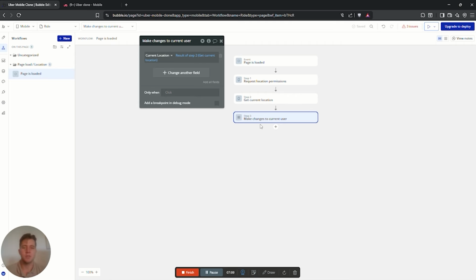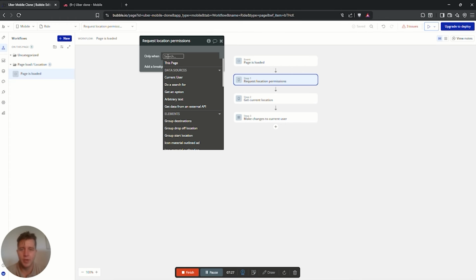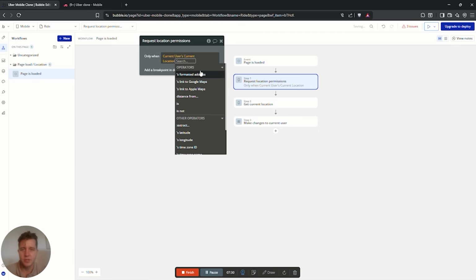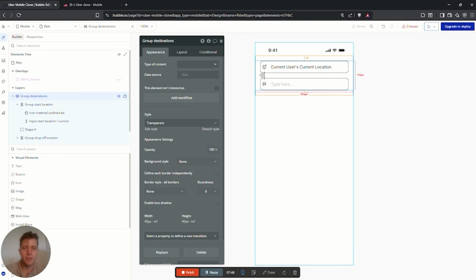So now once this workflow runs once, it means that the current user will have a value in their settings or in the database associated with that user. So we don't need to request location permissions every time. So on this item, we're going to say only when current user's current location is empty, then that item will run. The rest of these will run when the user opens the page. So now we have our inputs over here.